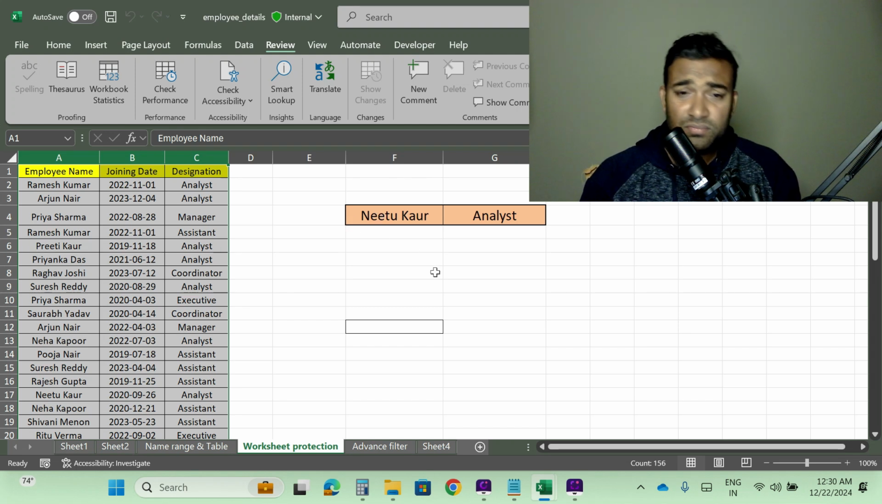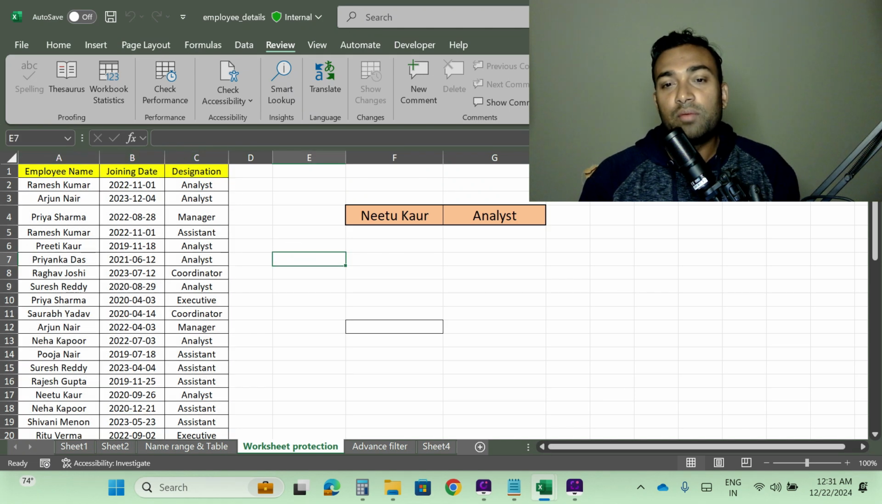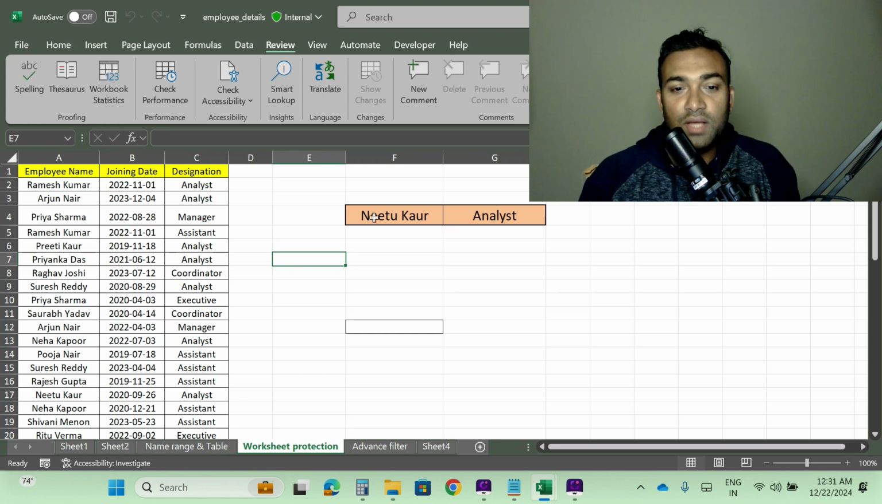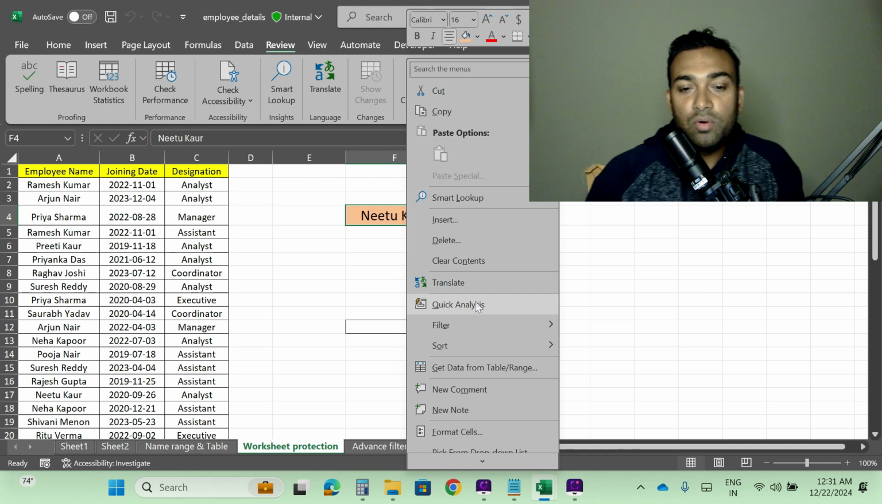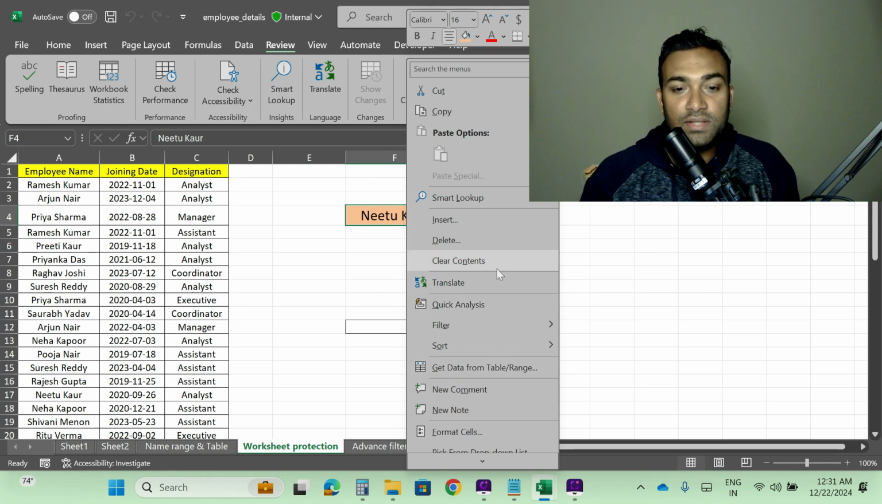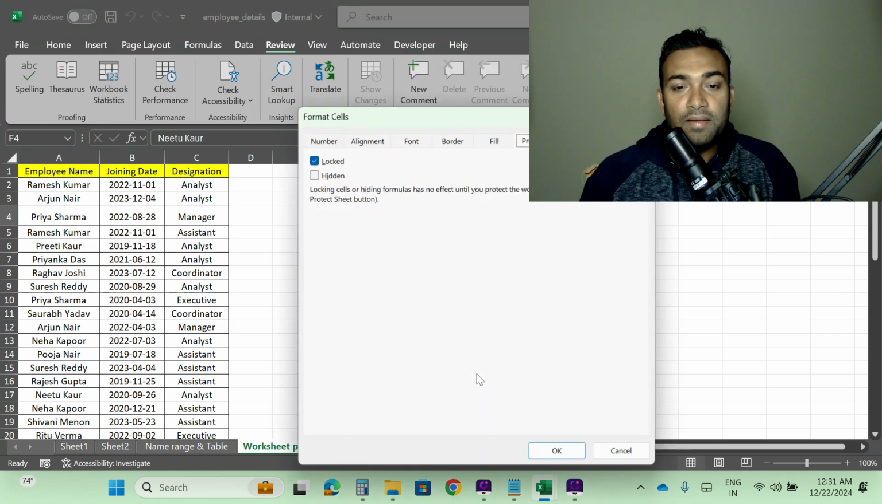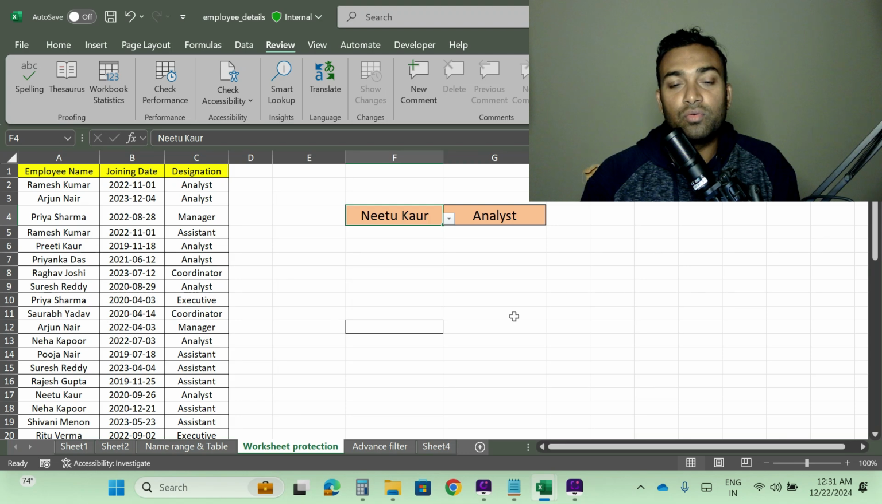By default all the cells are locked, so I need to unlock it. Before that, I will unprotect my sheet. So now the entire sheet is unprotected. Now I will go here, right click, and go to Format Cells. Here you can see it is locked, so I will unlock it. Now I will press OK. So it is now unlocked.